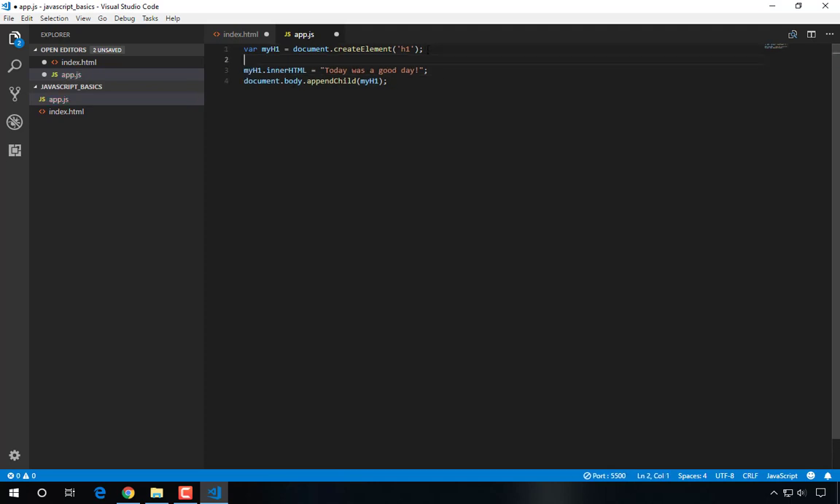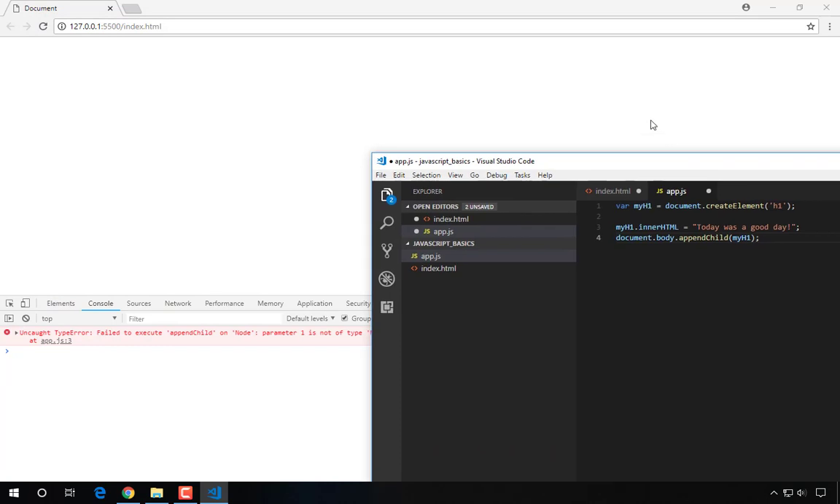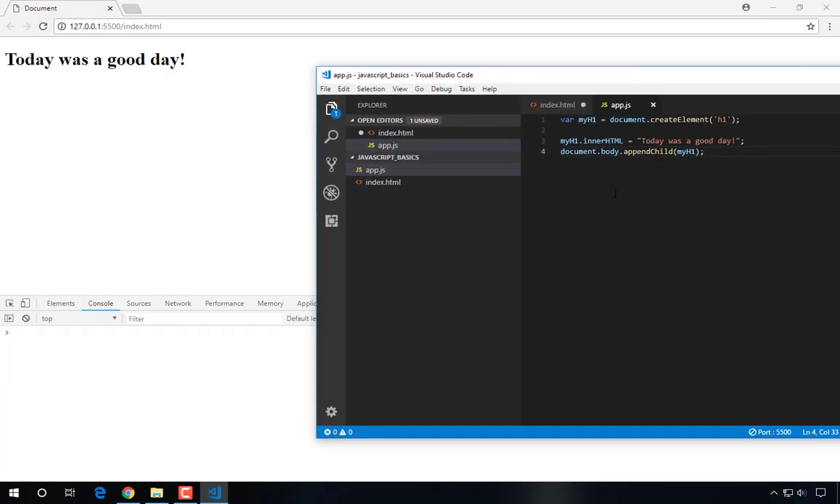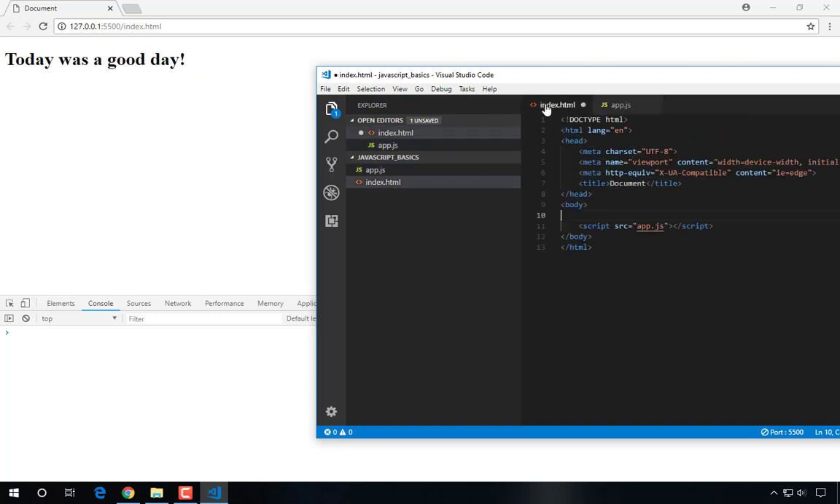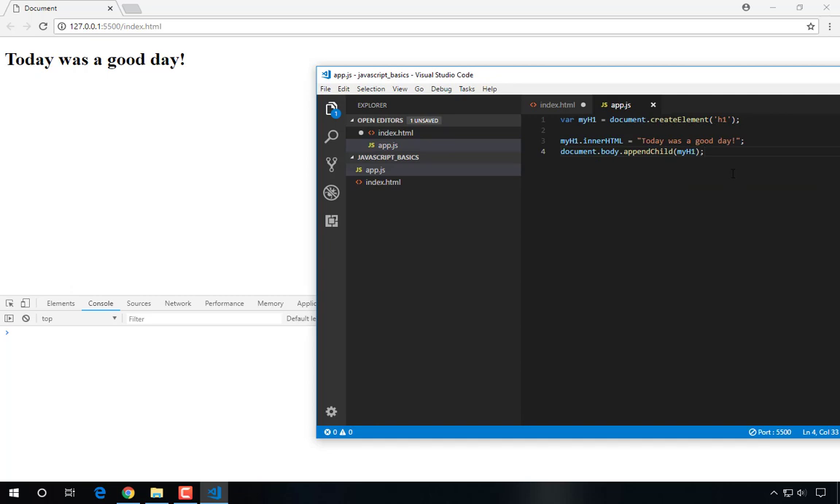So basically, I already defined the H1, which is called my H1, and now I'm saying my H1 innerHTML is today was a good day. And now if I do a Control S, today was a good day. There you go. That's the magic, you know. And look, we didn't enter any extra HTML information here. So the beauty of this is we can keep everything separate.